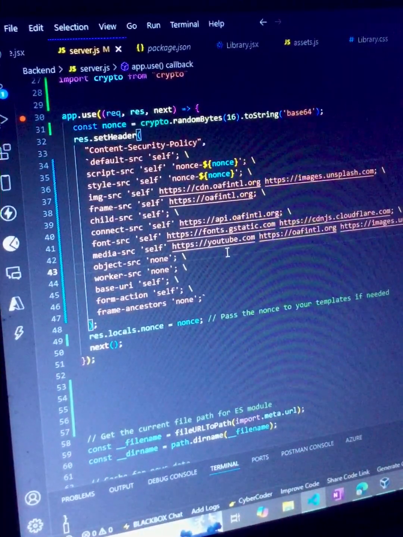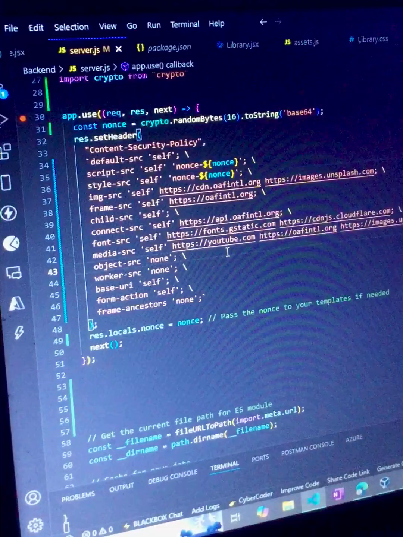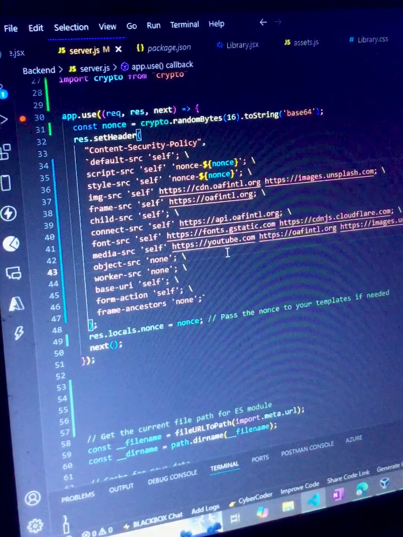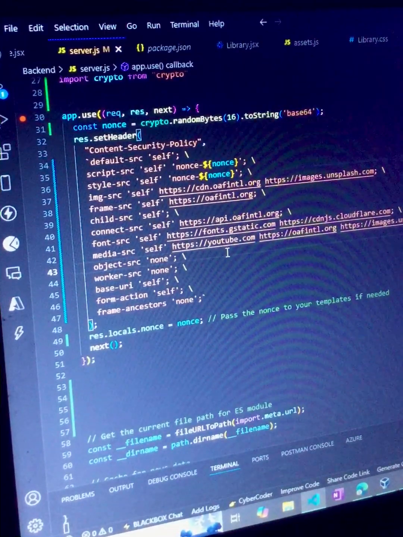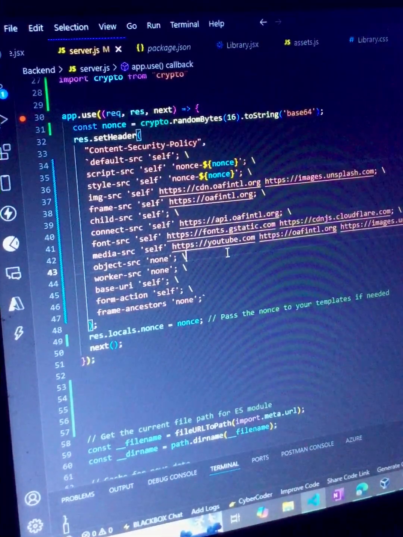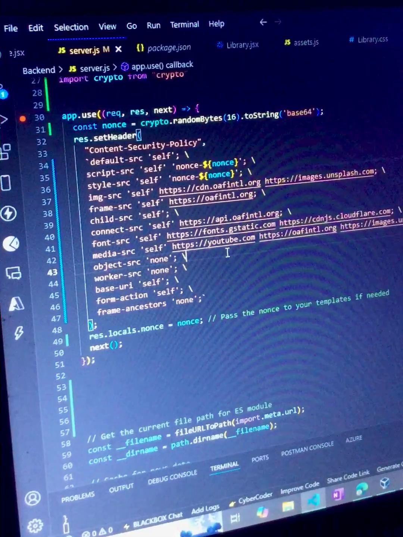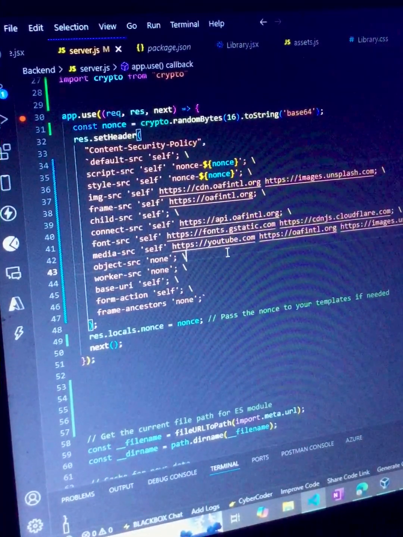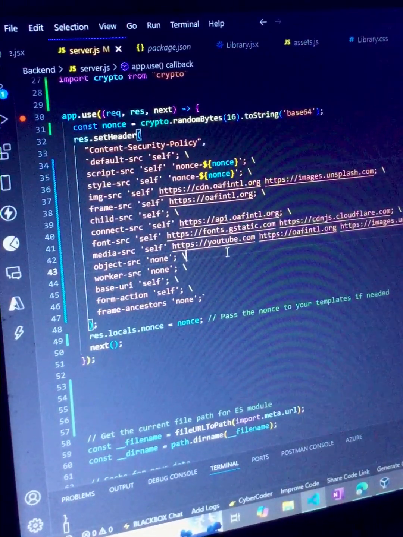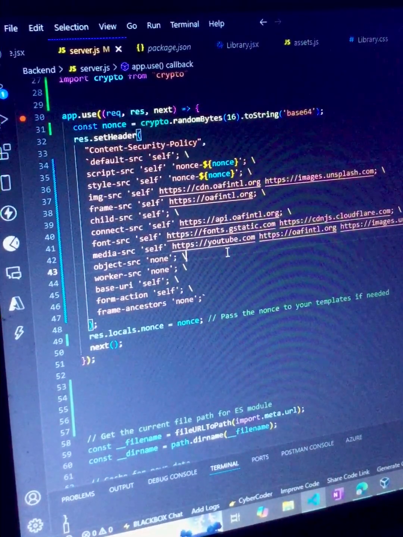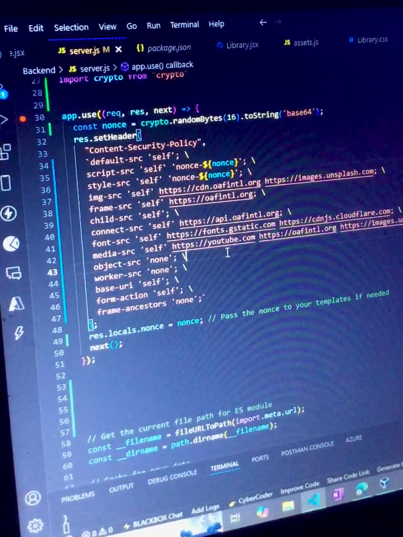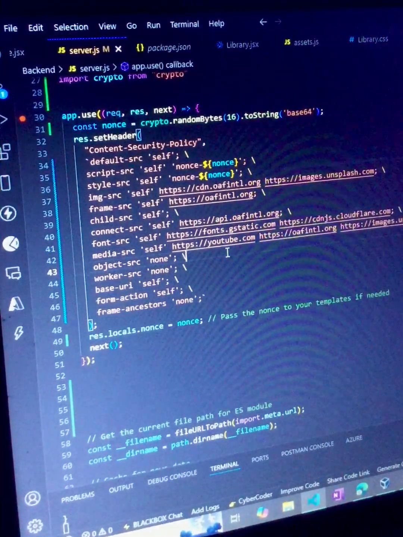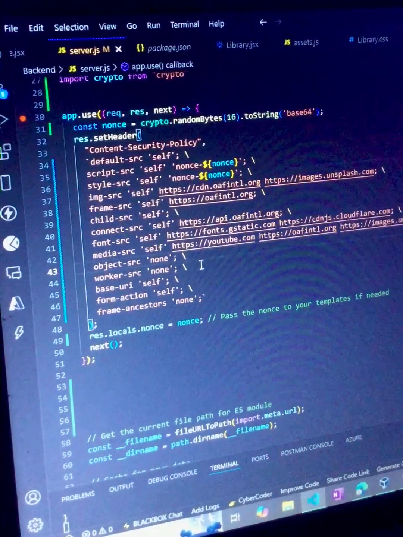Then we have object source. The work of object source is just to prevent old plugins. Sometimes hackers can inject old plugins, all those outdated plugins, into your website. So if your website allows old plugins, they will inject them, and through that they can what? They can actually take over your website or do any other thing, or they can canvass your users into another page.